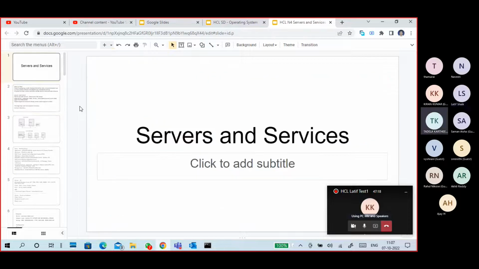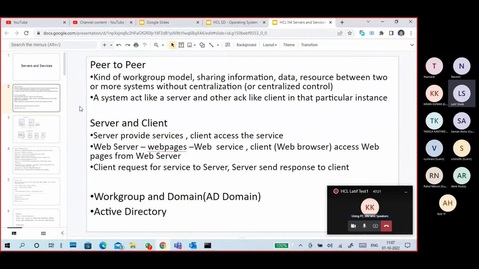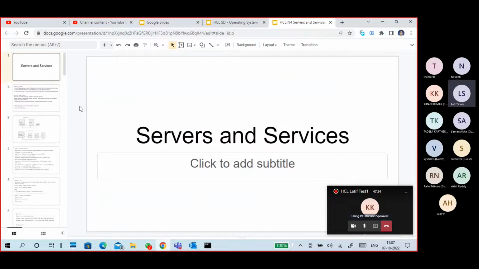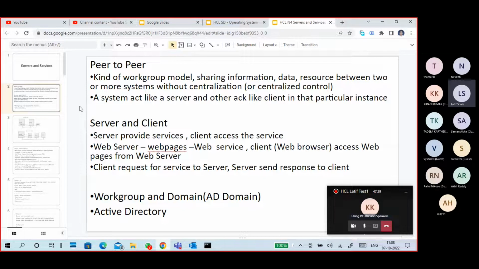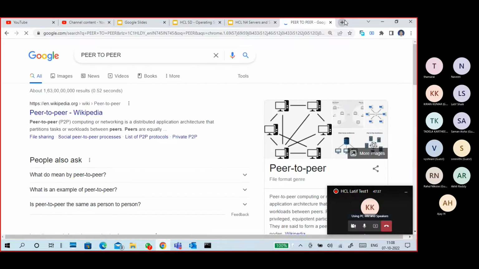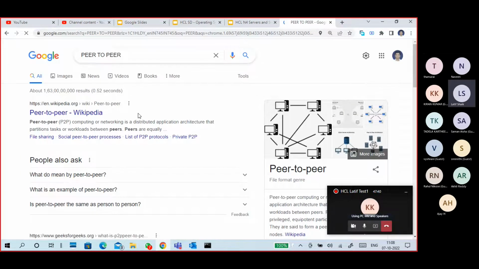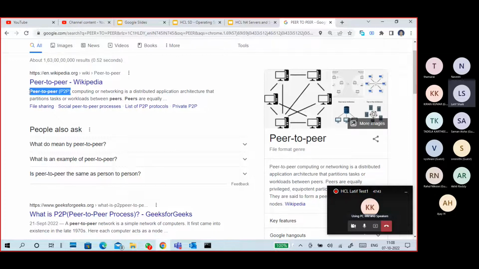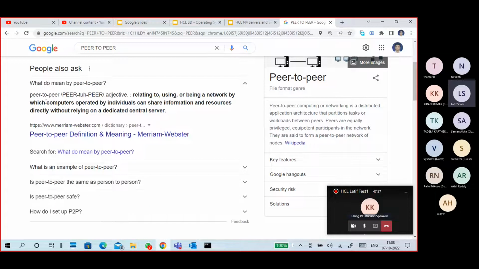So here it is. We start with the servers and services. First of all, I put this heading. I made up this heading part. But the point is, what is peer-to-peer? Peer-to-peer is simply one PC to another PC, like P2P. It's a computing or networking distributed application architecture that partitions tasks or workloads between peers. There is a lot of peer-to-peer kind of stuff.